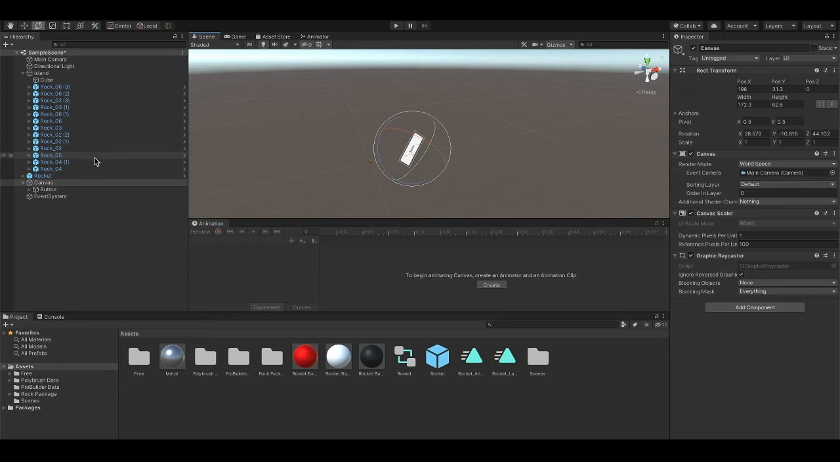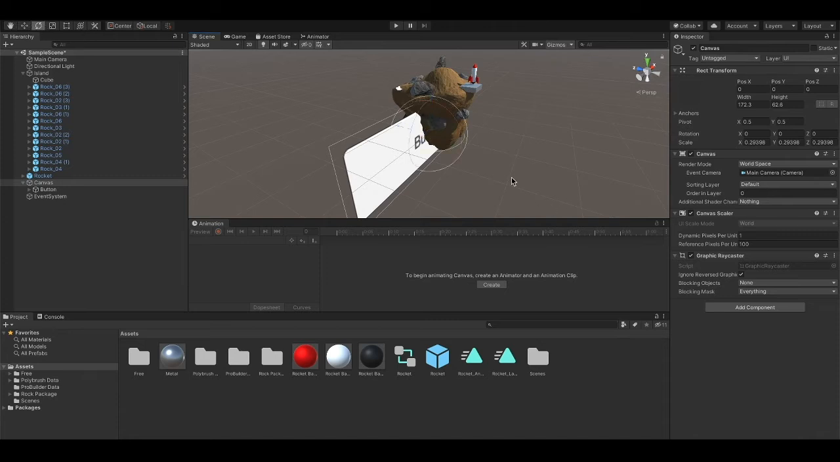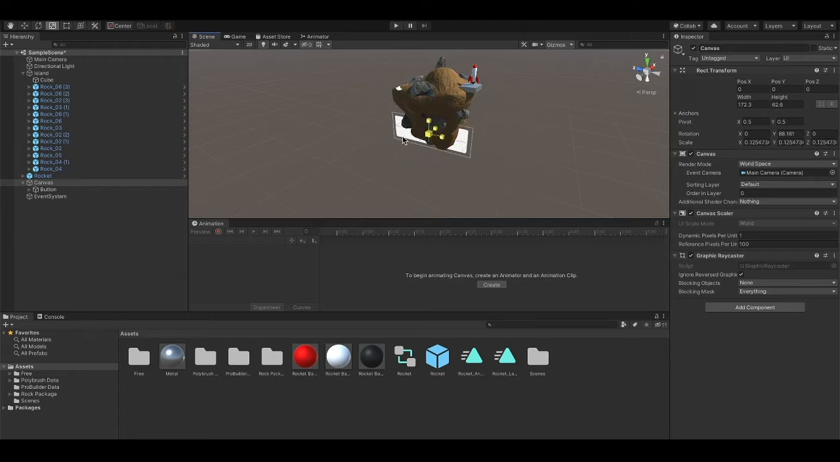So again, I'm going to just move my canvas around. I'm going to scale it down, and I'm going to put it into my scene. So we'll go 0, 0, right there. And let's just shrink this down to something reasonable. So we'll turn it. Again, I'm doing this on my canvas, not on my button. Button will just follow suit. All right.